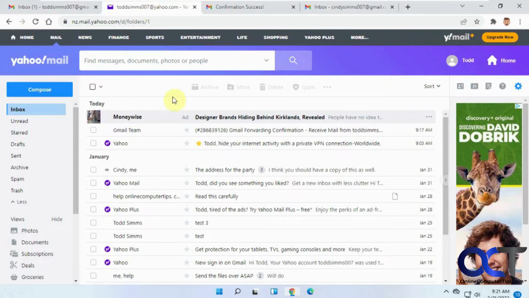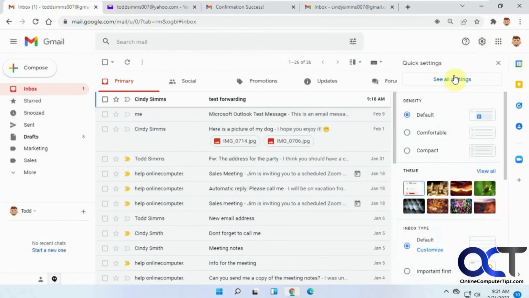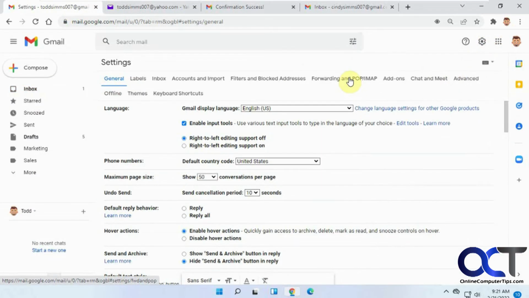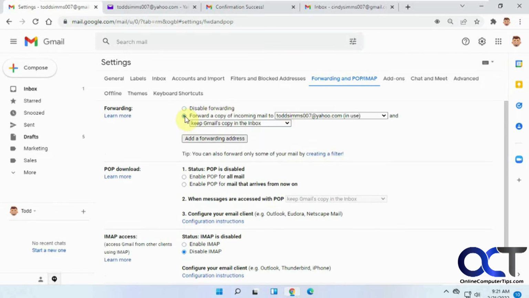Okay, so if it doesn't show up, you need to go back into your settings, because sometimes you need to actually check the box if it doesn't do it for you. So go back here, go back to the settings, go back to forwarding, and you'll see this was disabled. I'm not sure why it disables it by default sometimes. So all you got to do is check this option here. So it's going to forward it to Todd Sims at Yahoo, and then you have another option here.